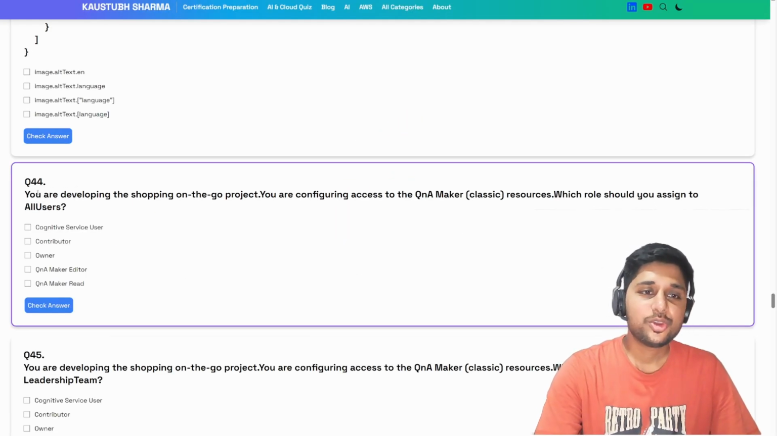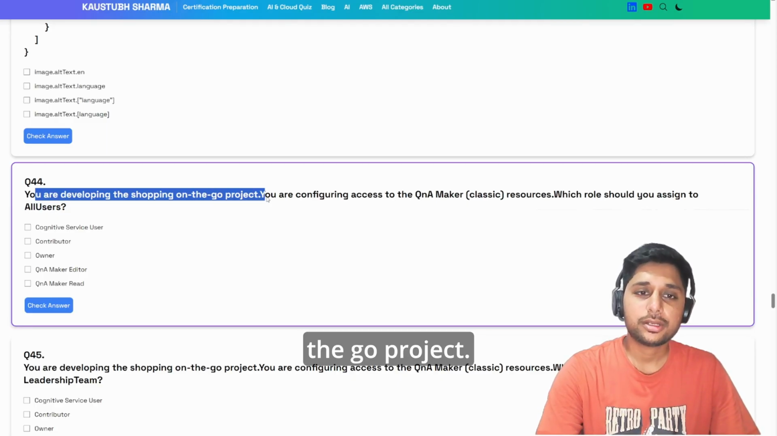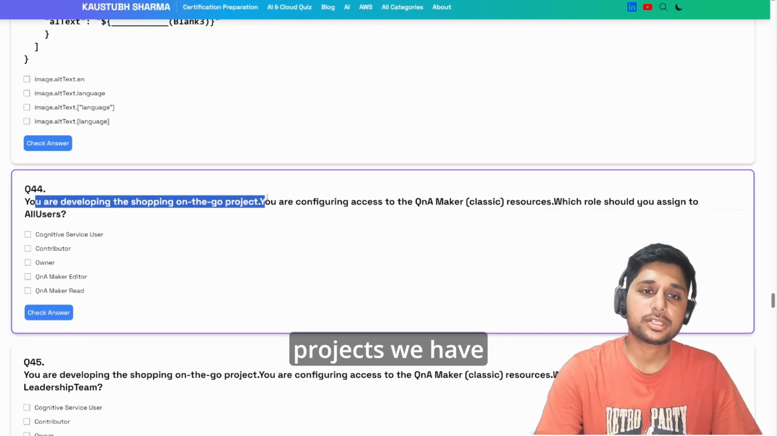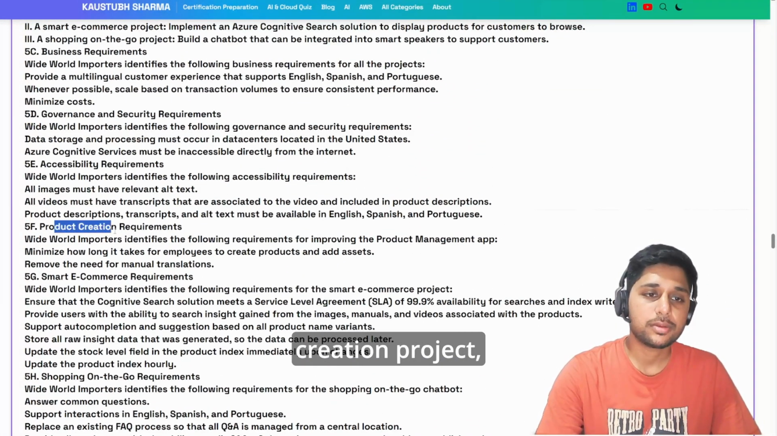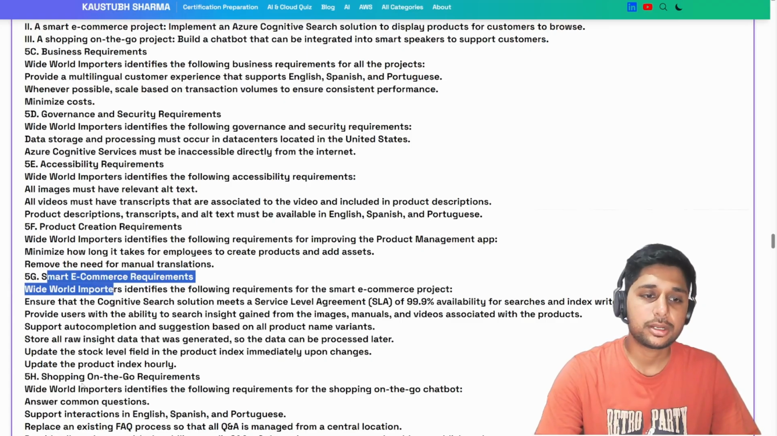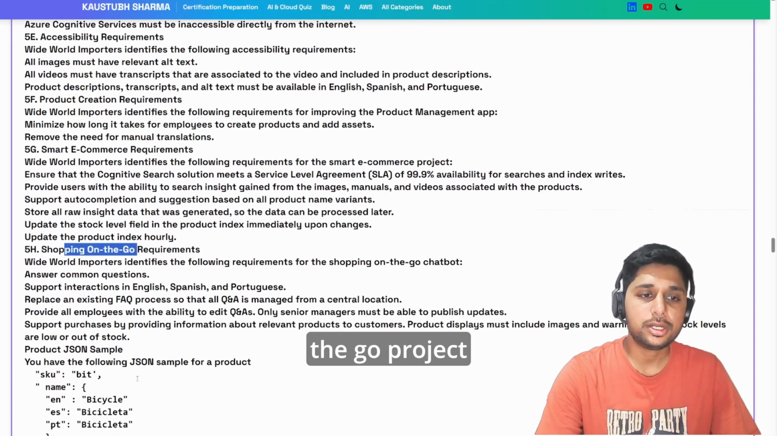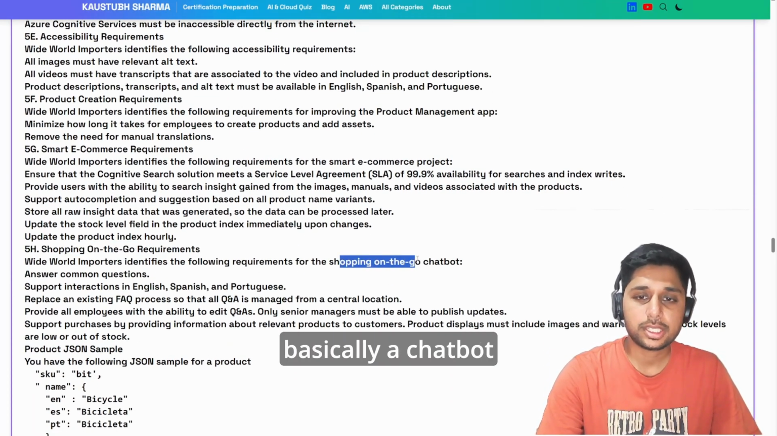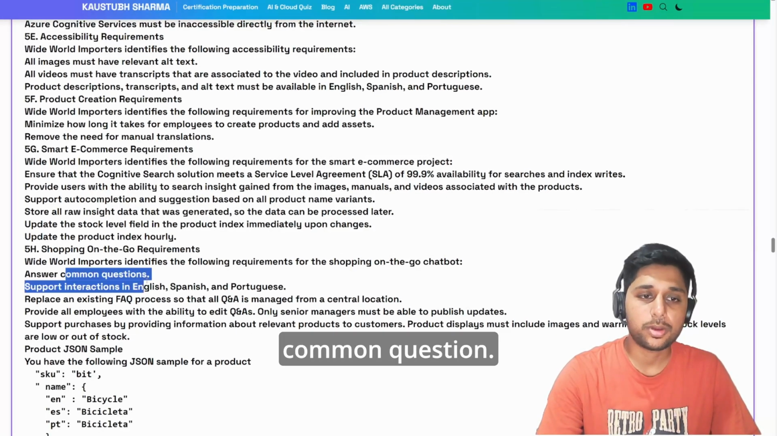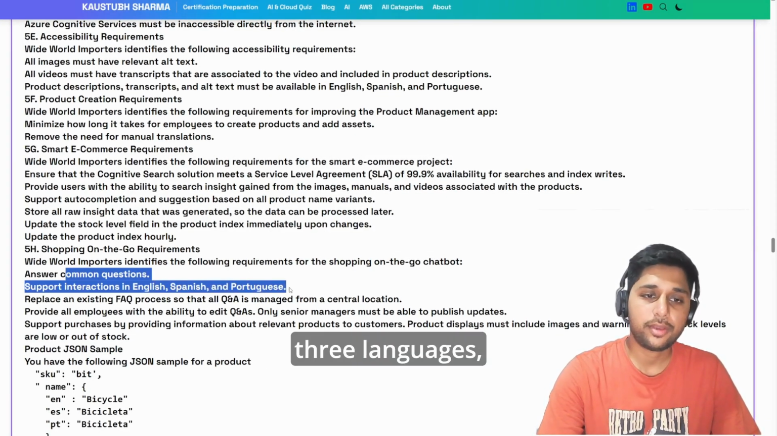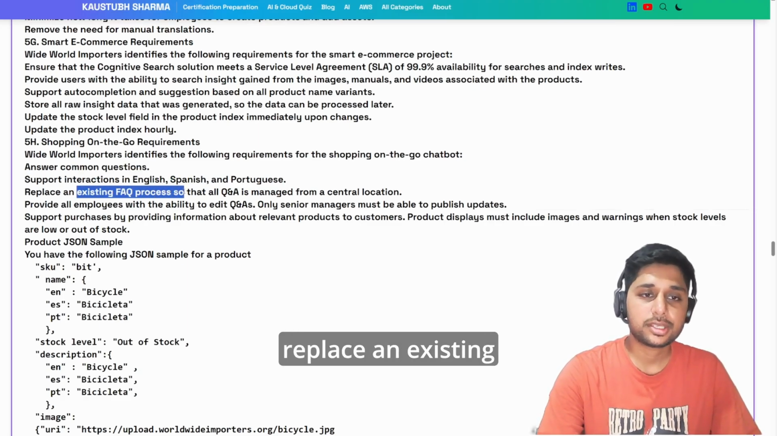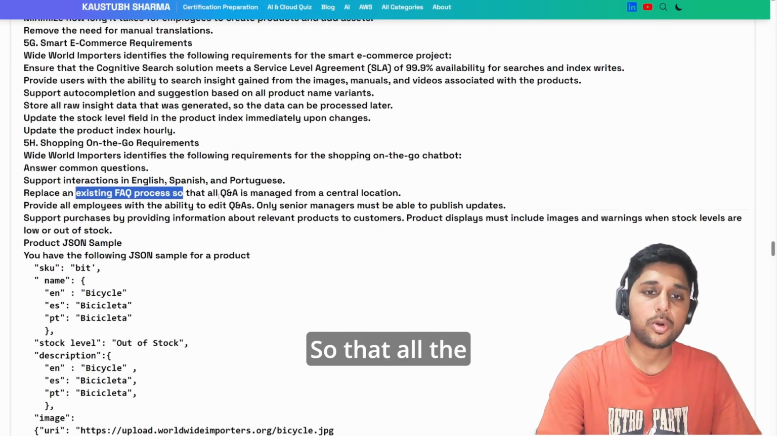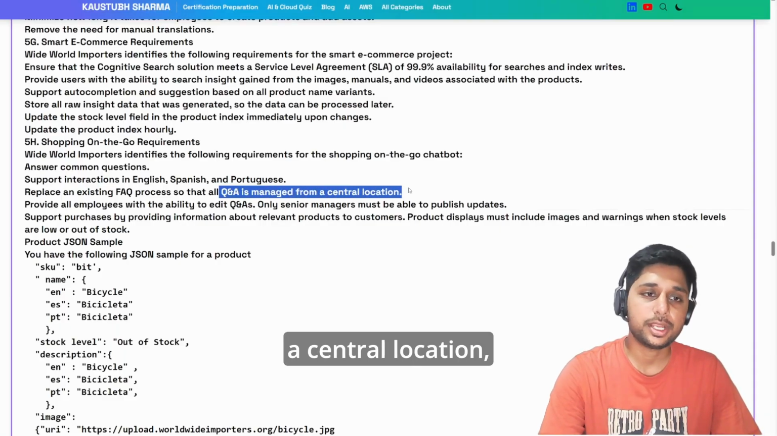So let's start. You are developing the shopping on the go project. We have noticed in our case study that there are multiple projects, like the shopping on the go project, the product creation project, and the smart e-commerce project. Shopping on the go is basically a chatbot which can answer common questions in three languages: English, Spanish, and Portuguese. It is going to replace an existing FAQ process, so that all the questions and answers will be managed from a central location.